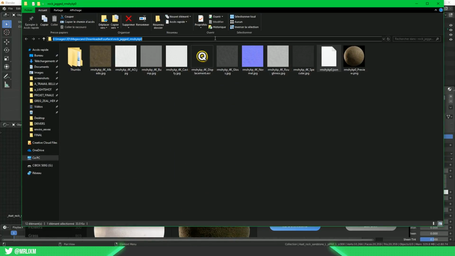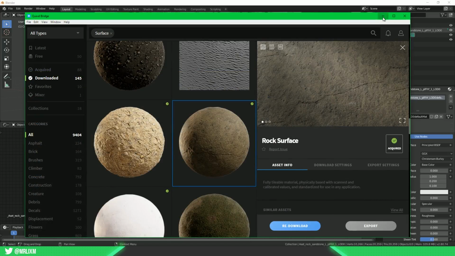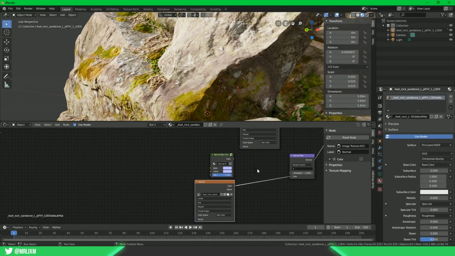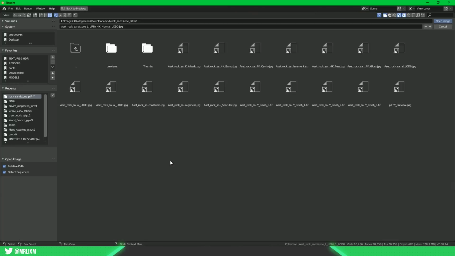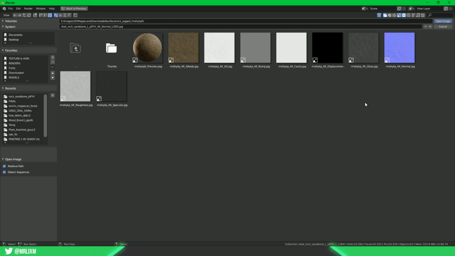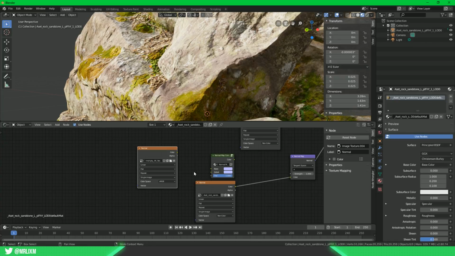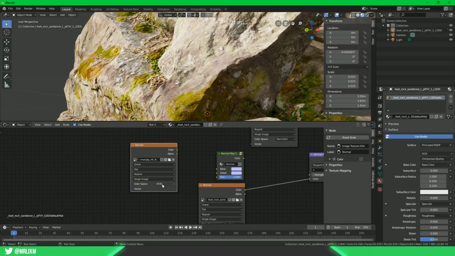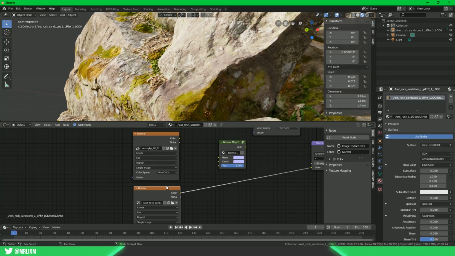Here I'm going to copy the location, copy it. And then I'm going to duplicate the texture here, and I'm going to paste the location of my normal. I'm just going to choose the normal map. Here, I need to switch the color space from sRGB to non-color. And then I'm just going to blend the two.